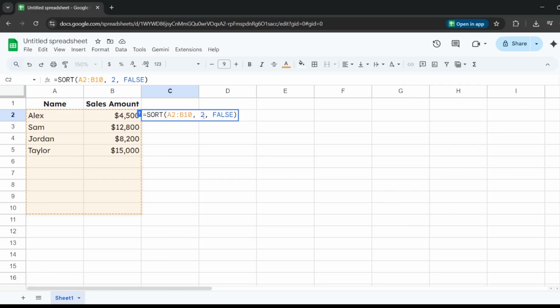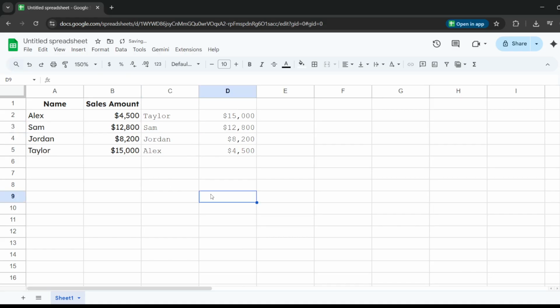The result is a separate list that updates the moment you edit or add data in the source range. Place the formula where you want the sorted output to appear, and make sure there's enough empty space below it so the results aren't blocked. With these options, you can choose between a quick, whole sheet sort, a targeted range sort, or an always up-to-date formula-driven list, whichever best matches your workflow.